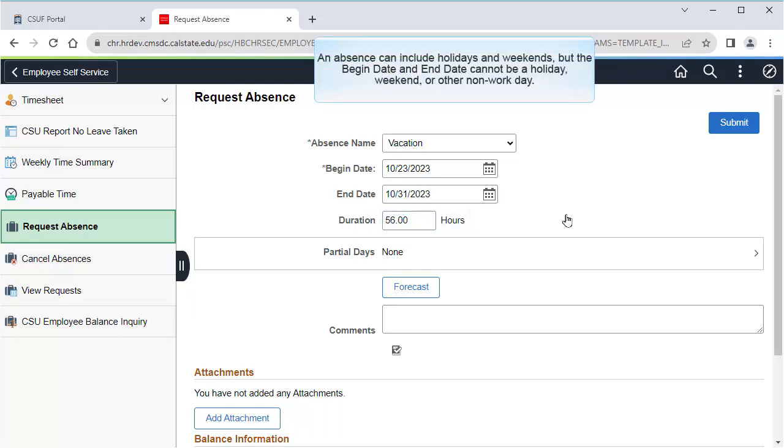You can also include holidays or other non-work days in your absence request, and CHRS will know not to include those hours in the duration. However, you cannot have a begin date or end date that is a holiday or non-work day.